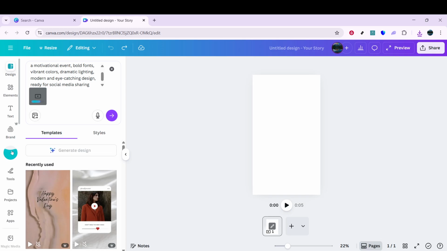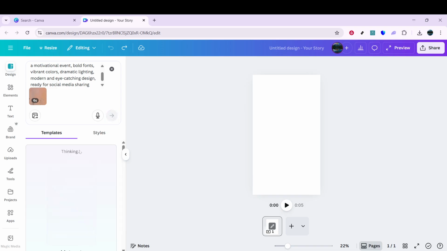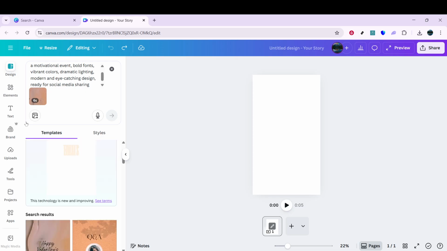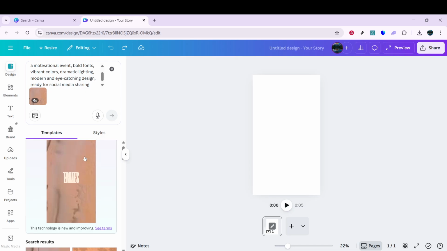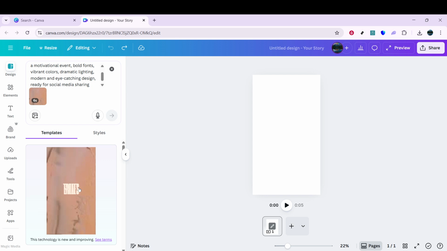You'll see multiple layouts, each with different fonts, colors, and compositions based on your prompt or image. Think of this as your creative starting lineup. Scroll through and look for a design that matches your message and feels balanced at a glance. Select the design you like, and then fine-tune it to make it yours.